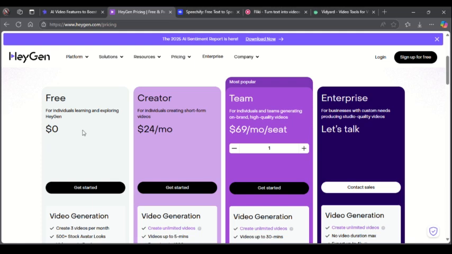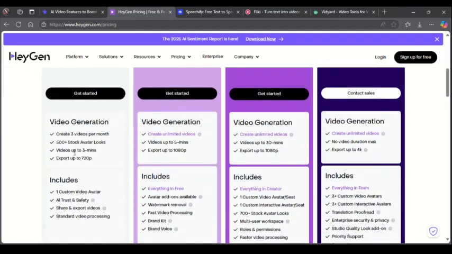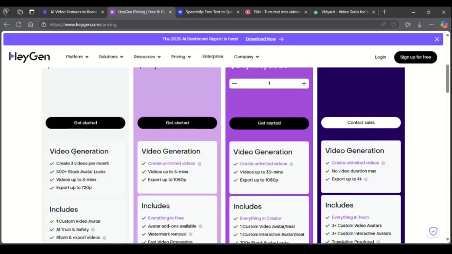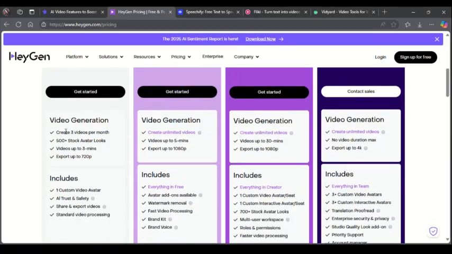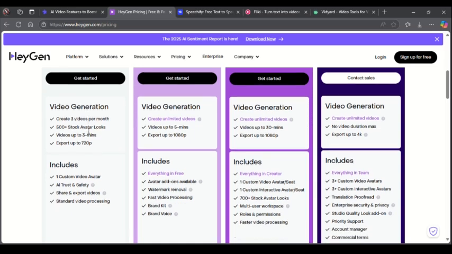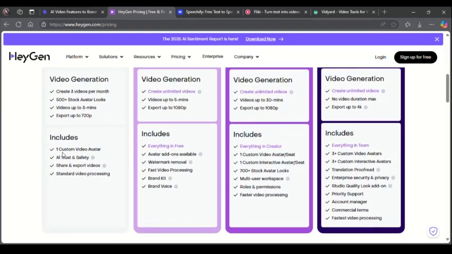For the free plan, you get access to 3 videos per month, and videos up to 3 minutes, AI trust and safety. So here are a couple of tools that you can access on this free plan. You get video generation, about 3 videos per month, 500 stock avatars, video up to 3 minutes, and export up to 720 pixels. Features also include 1 custom video avatar, AI trust and safety, together with share and export videos with standard video processing.